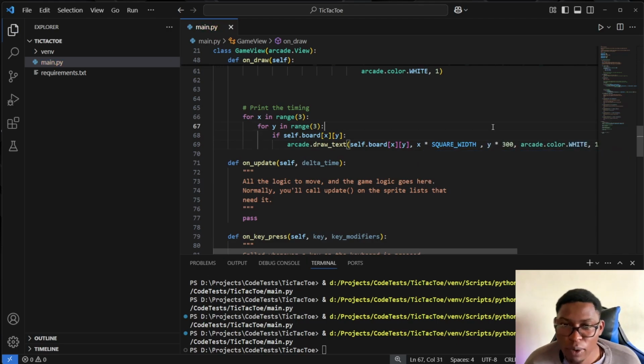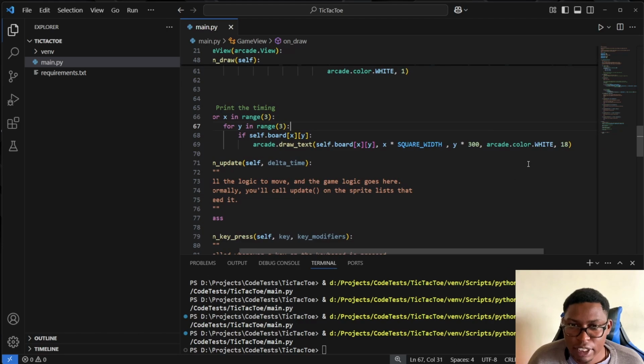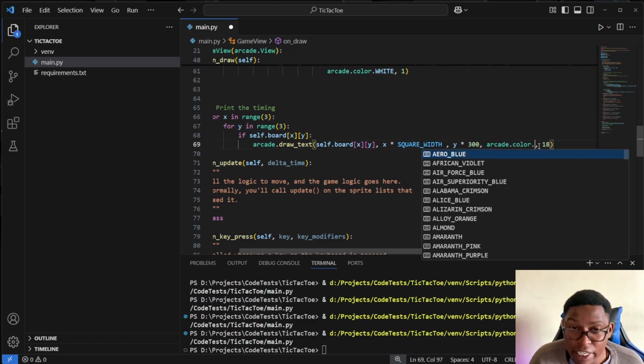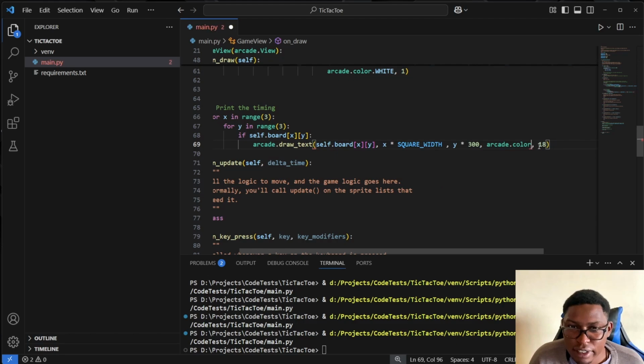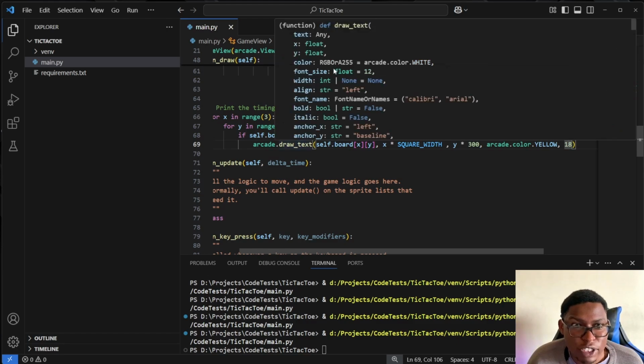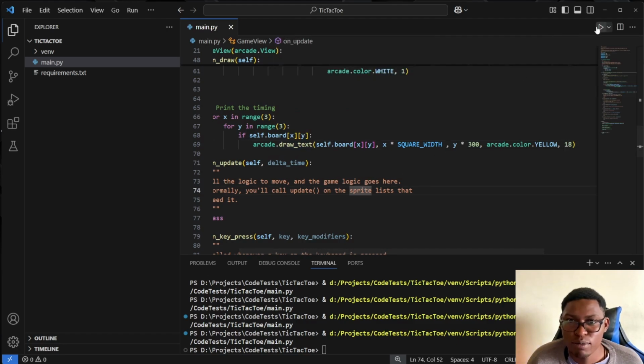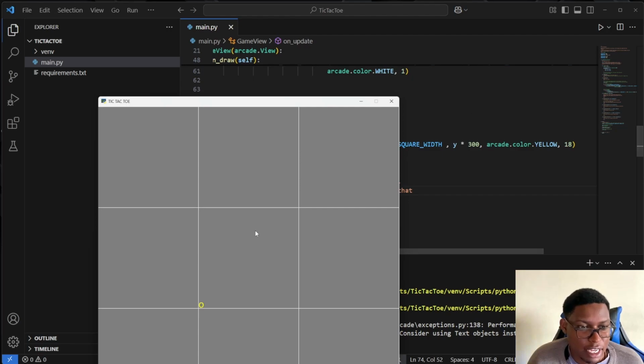This is small y. In terms of color, let's make it something yellow. It doesn't matter that much. You just need something that is different from the grid. I believe this here is the font size, which is 12. So we'll see how it looks first, and then you can see we have our X and our O.